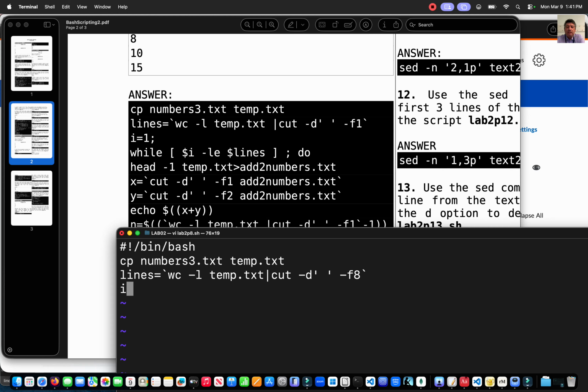Okay, then we initialize the loop control variable i equals 1. You don't need the semicolon. Okay, then while, space, square bracket, then a space. You must always put a space before the bracket and after the bracket. i is less than the number of lines, space, bracket, semicolon, do. Okay, so we're going to read the first line.